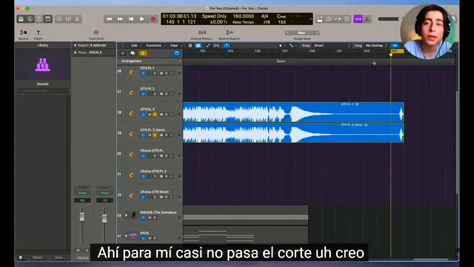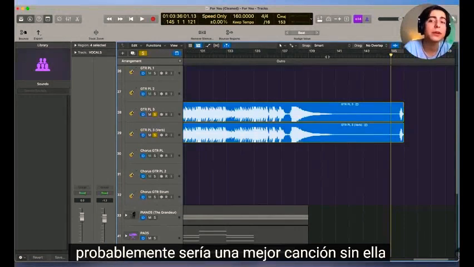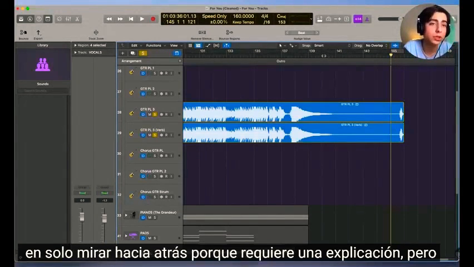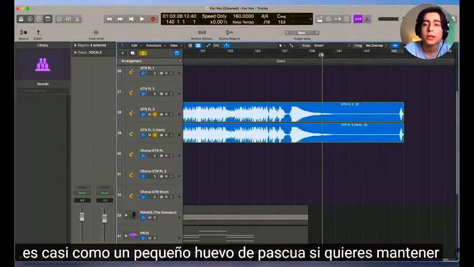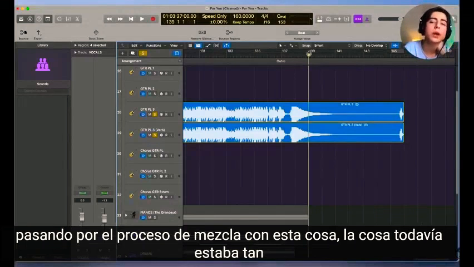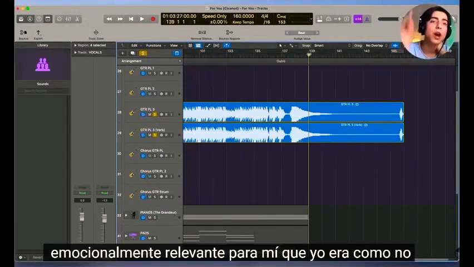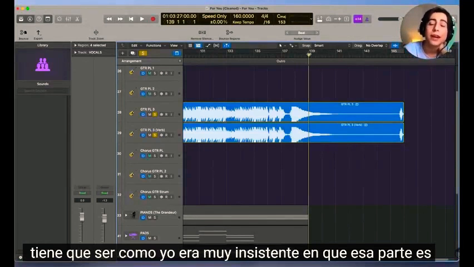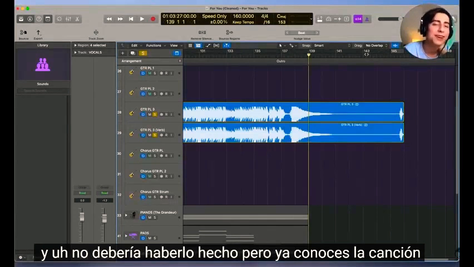It almost didn't make the cut. I think it'd probably be a better song without it in, just looking back, because it does require explaining, but it's almost like a little Easter egg, if you will, sort of keeping in line with the theme. At the moment when I was going through the mixing process, the thing was still so emotionally relevant for me that I was like, no, it has to be in. I was very insistent that that part be in, and I shouldn't have done it.